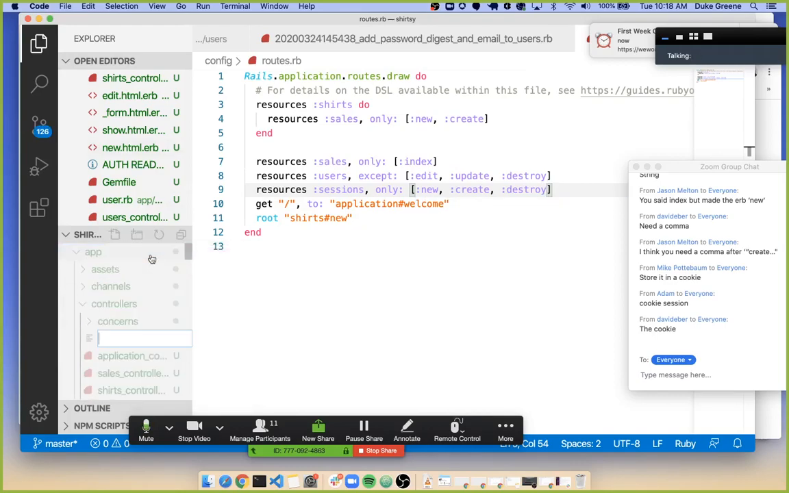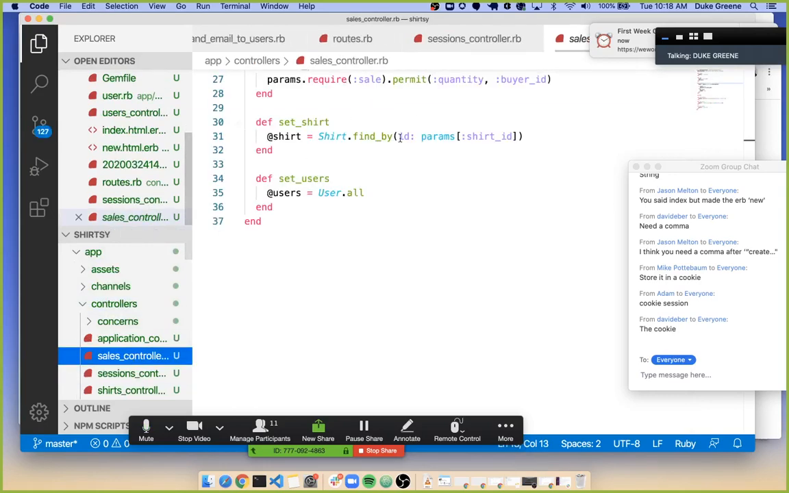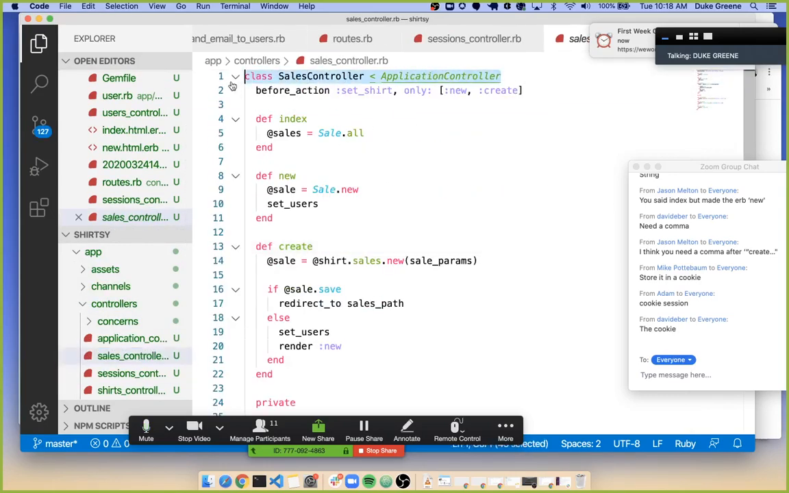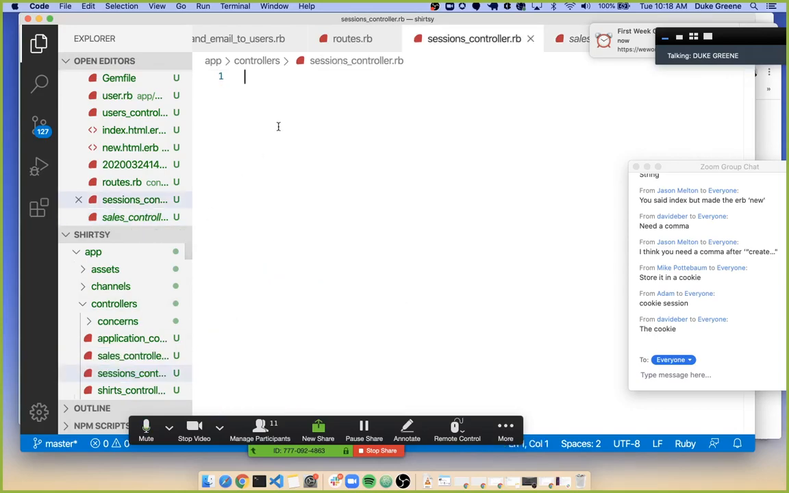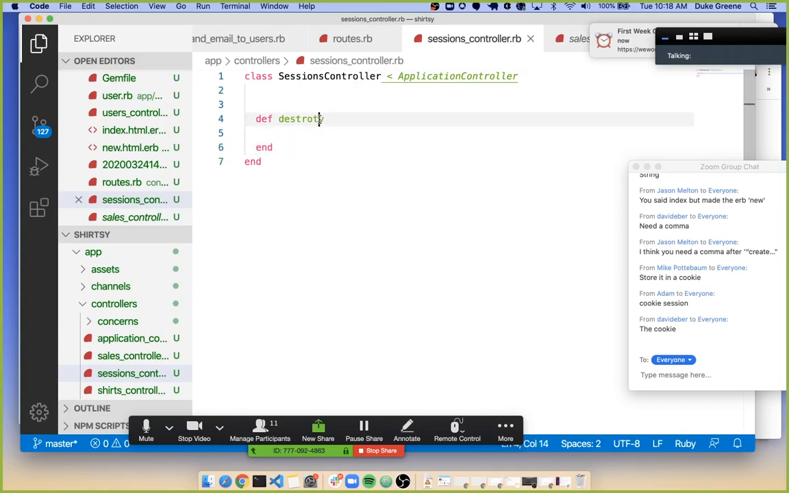So I'll make a new folder, sessions controller, not a new folder, a new file rather. We're going to have a controller that inherits from application controller. Let's borrow this line and change a few characters. And our sessions controller, if we wanted to have a destroy, this would just be something like session user ID equals nil, right? That would technically log us out.